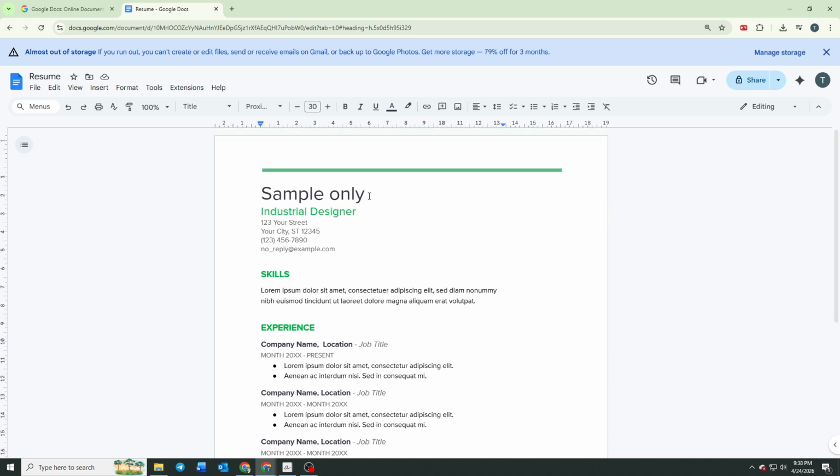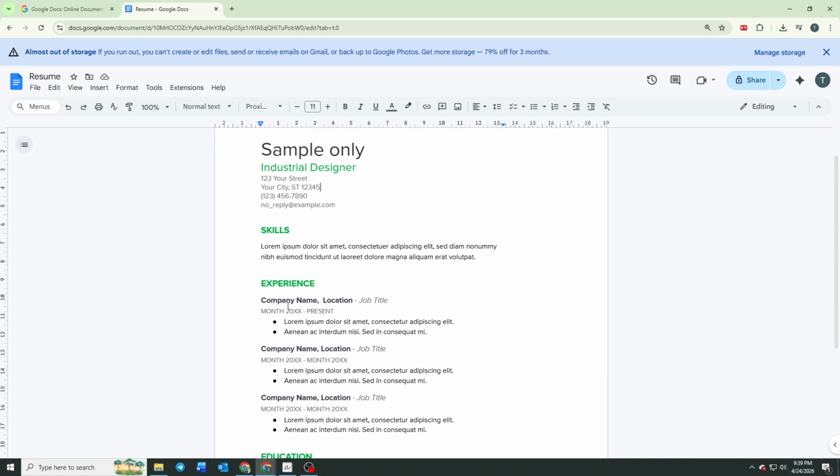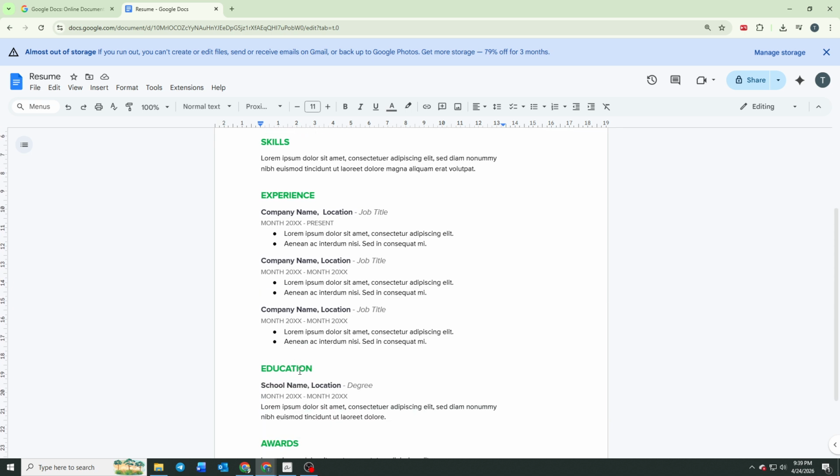As you continue editing, take a moment to review each section to ensure consistency in formatting. A well-organized resume creates a strong impression and helps highlight your qualifications more effectively. You can also add or remove sections depending on your experience and the job you are targeting.